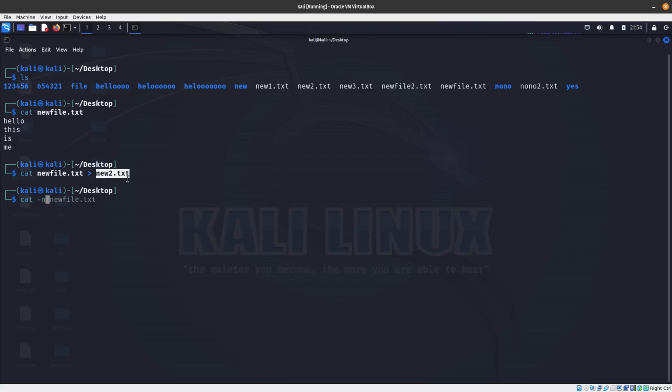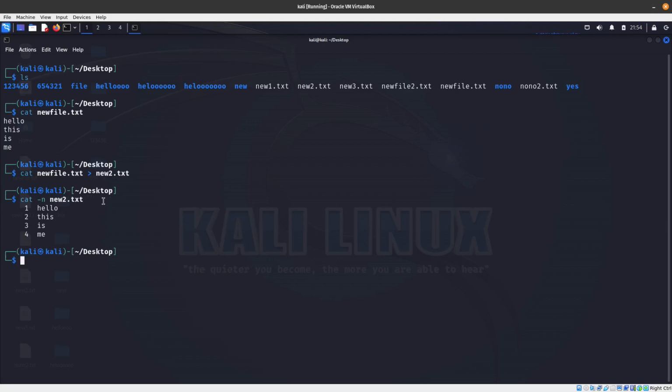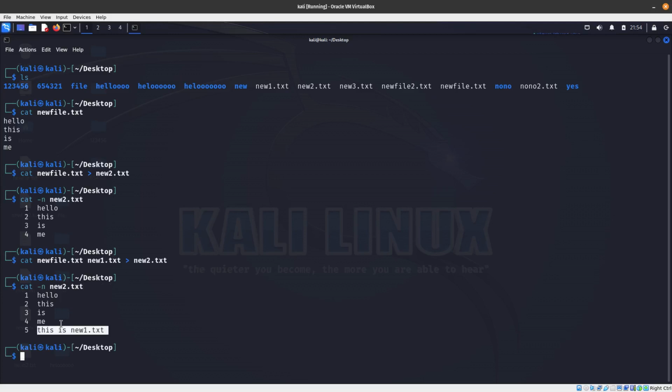So if we do cat new2.txt, it says hello, this is me. And you can also do multiple ones. So if you do like newfile, and then you also do like new1.txt, it will add both contents. So it will add the content of the new file and also the content of new1.txt to new2. There we go. So now if we do a cat -n again for new2, it says hello, this is me, and it also added this is new1.txt. Really, really cool.